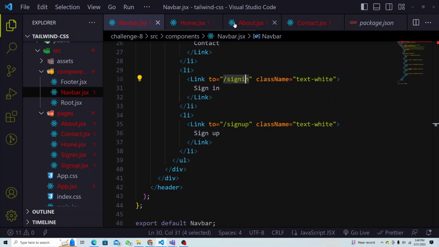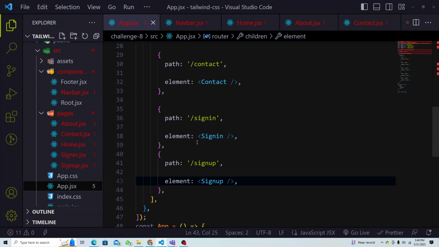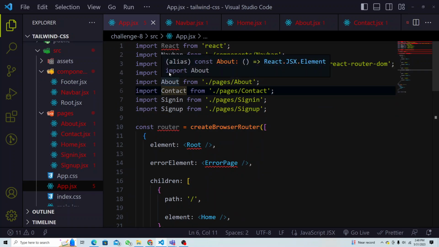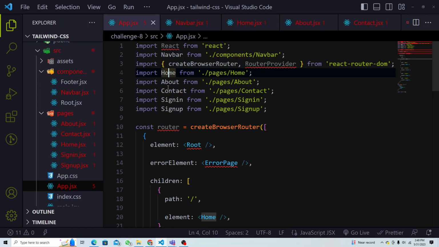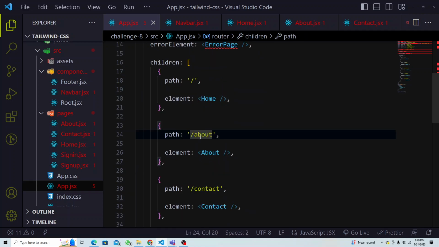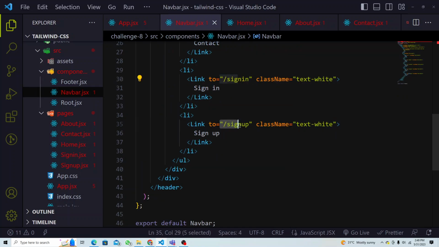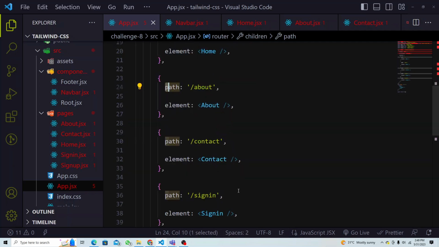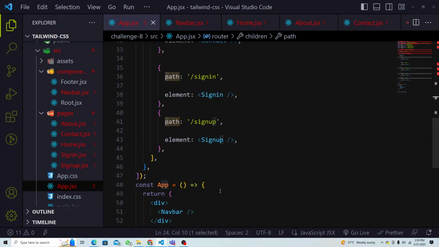So if you go to the home page now, our app.js, that element should be the same, because that is what you have imported. This is the element, the component, whatever component, that should be the same name. And also the path should be the same name. Remember, the "to" is the path in our navbar, so that should match the path here. If any mistake, it will not work.